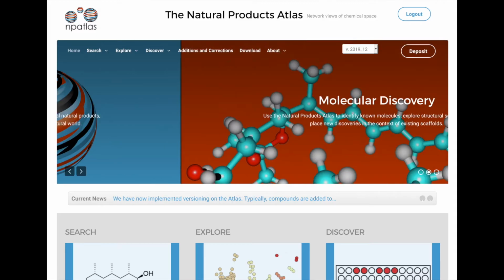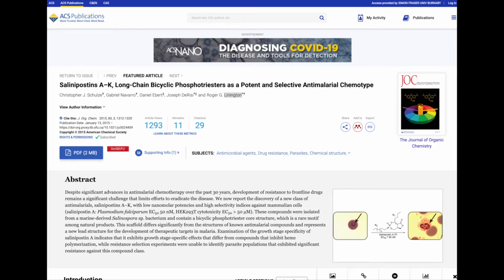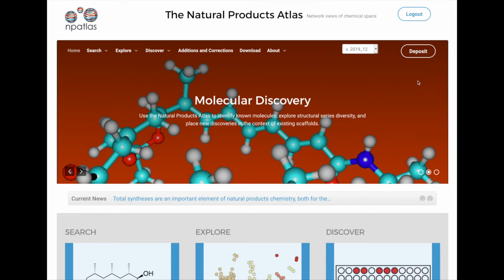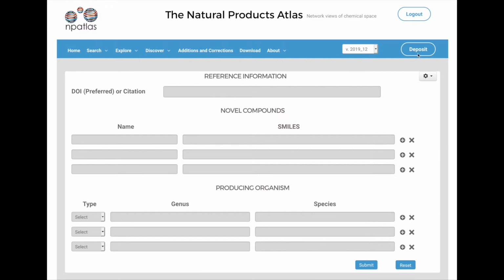We're going to work through depositing data from this article here from 2015, describing the discovery of a family of phosphorus-containing natural products called the Selenopostins. If we wanted to deposit this article into the Atlas, we would start by going here to the deposit page. This button is on every page of the site. What you'll see here is that the number of requirements for deposition is deliberately kept very low. We've tried to restrict this to just the bare minimum information we need so that deposition is very straightforward and people can do it expediently.